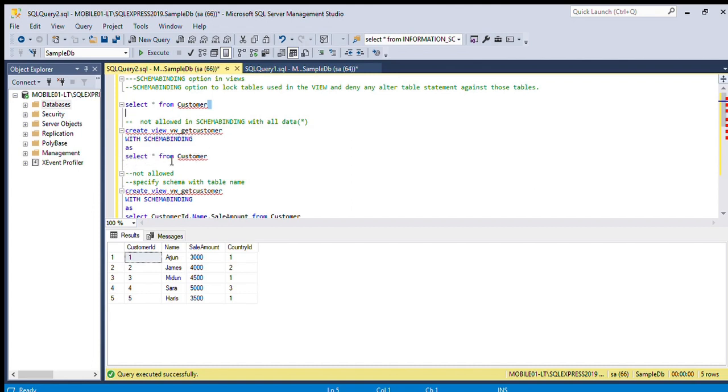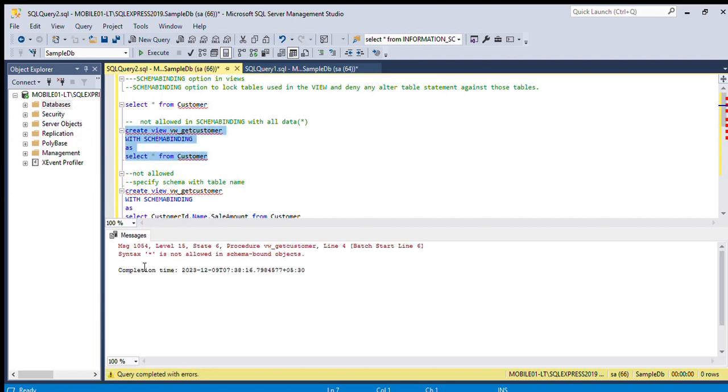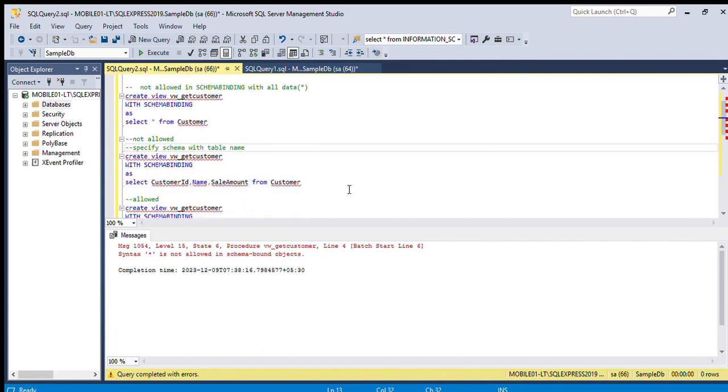Okay, this will not be allowed, because in schema binding, select star is not allowed. That is the one point. Second point, we need to specify the schema object of those tables. Otherwise it will not generate the view. So here we are using create view name with schema binding.